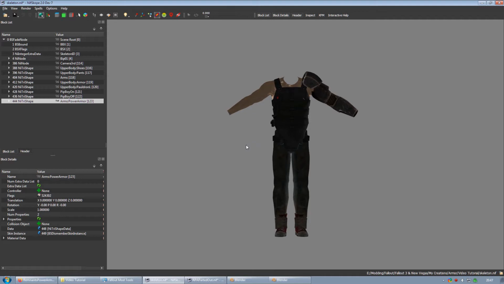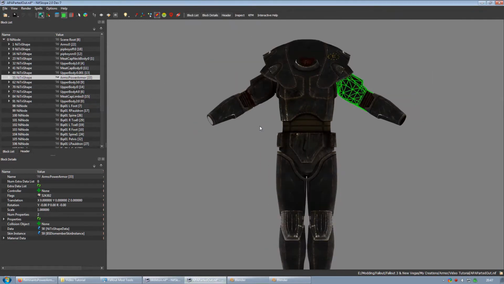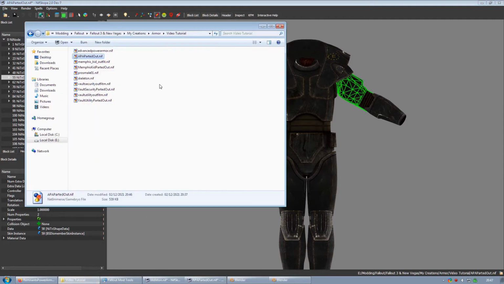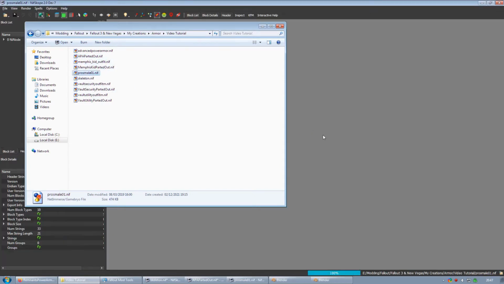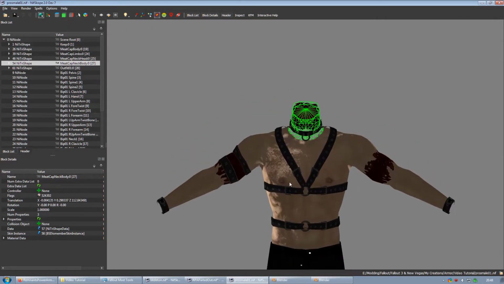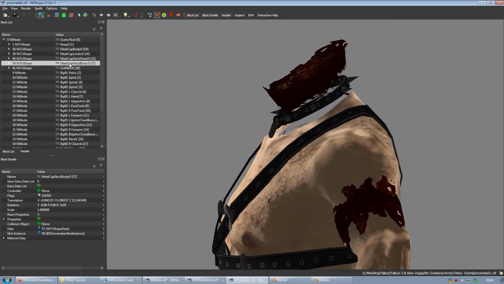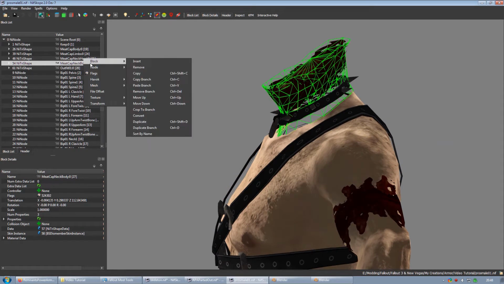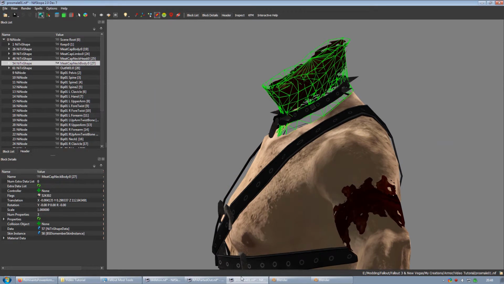And now what we can do is copy the Gore Caps. Basically, the Gore Caps are the little bloody looking stumps that show up when you dismember an NPC wearing the armor. So in our case, I'm going to do the neck and the head caps first. So we can just copy these directly.